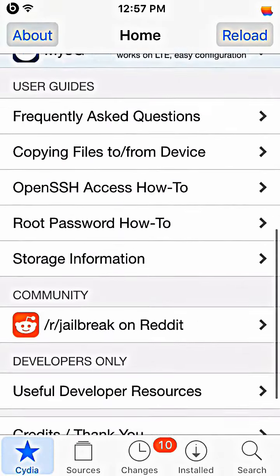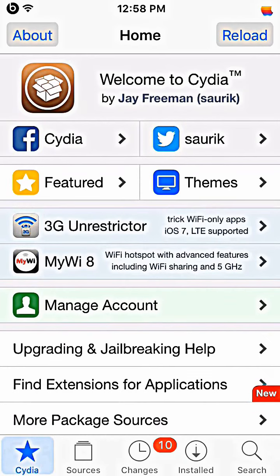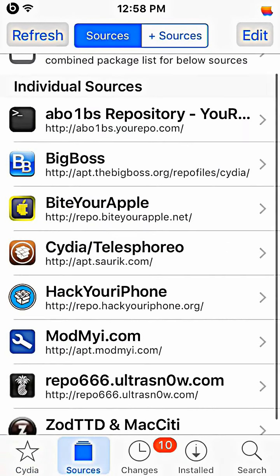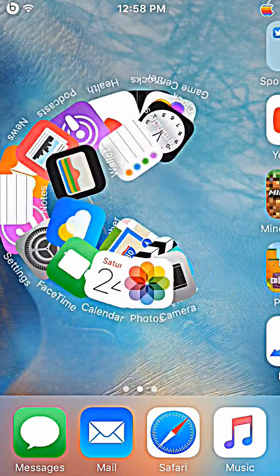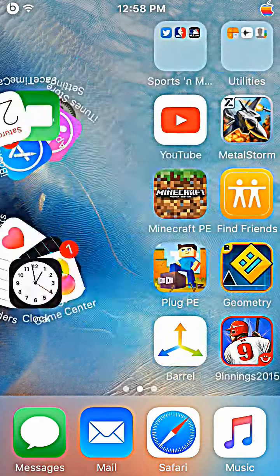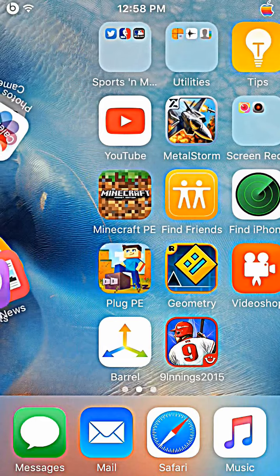I actually won't be able to show you guys that now, but it's definitely a thing you should check out. And the source for that, I'm pretty sure, is this one, repo.biteyourapple.net. It's either that one or the Hack Your iPhone one right down here. I'm not very sure. But guys, just make sure to go check out my video for Local AP Store, where it shows you how you can do it.